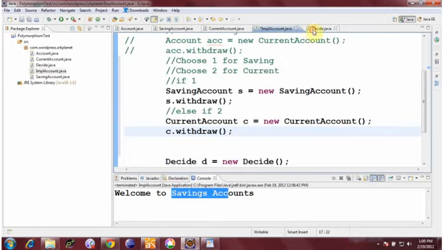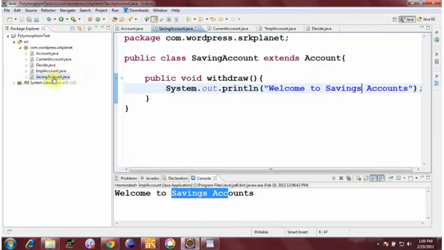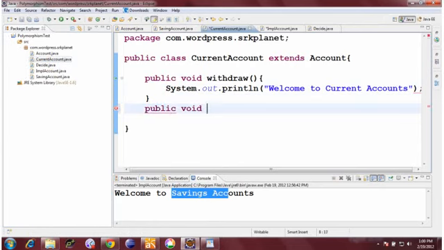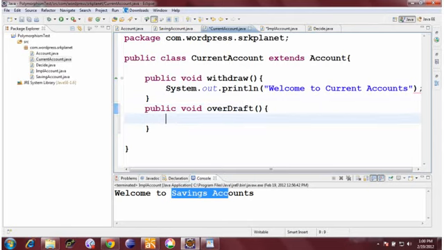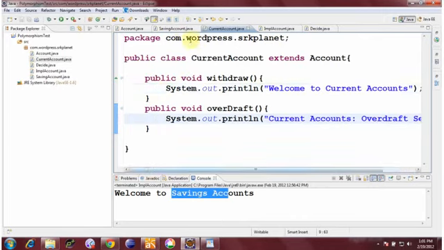What I'm trying to say is, you have created a variable of type account and you say acc.withdraw. What if this particular saving account or current account has another method? Like I say here, public void overdraft. This is one of the functionalities we have in the current account, and we are not going to discuss the banking terminologies here. Current account's overdraft section. So this method overdraft only exists in the current account. It is not associated with the savings account.